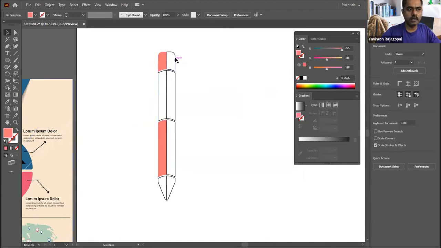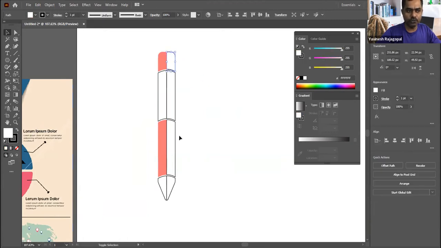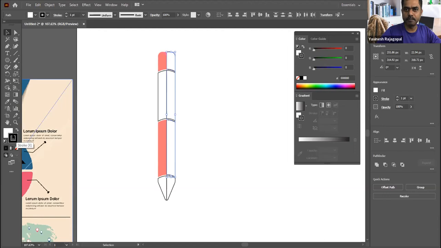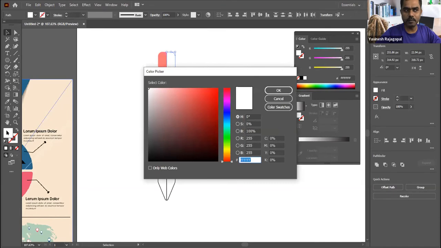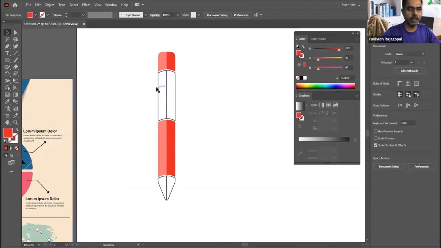I repeat back. Select the first object. Hold your shift key and then select the next object. Then you go to your toolbar here. There is a stroke color. Yang color hitam. Click at the stroke color and then you choose none. We don't want stroke color. And then you click at the fill color. Then you double click. Click dua kali. Double click. And then you change to a slightly darker color. Something like this. Okay, saya ulang balik.